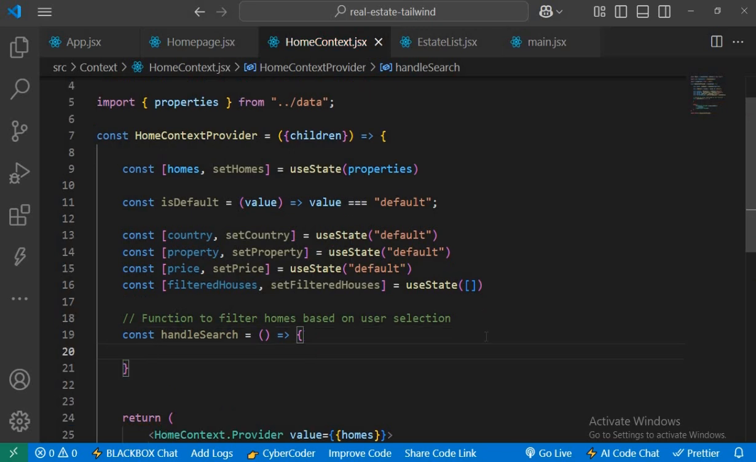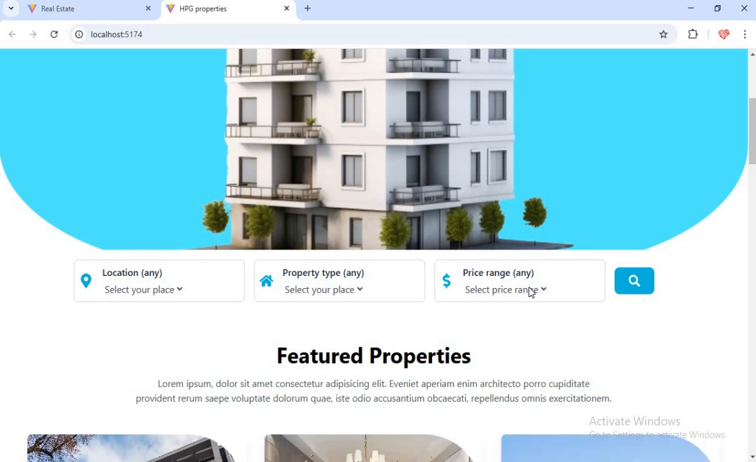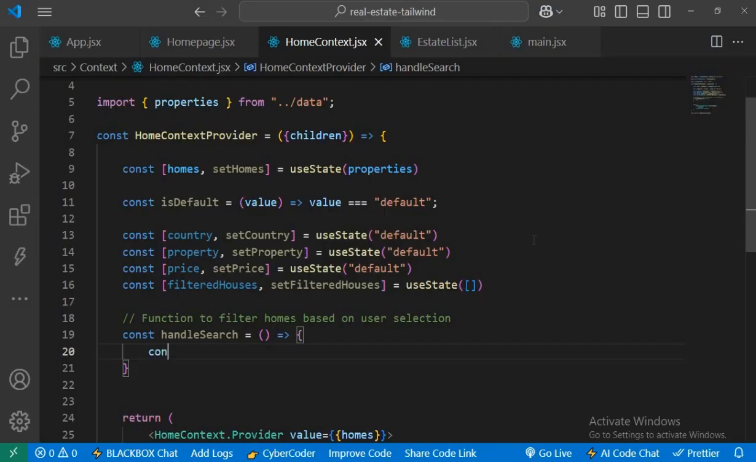Okay, so first off we need to extract the minimum and maximum price from the selected price range, because we have several price ranges here. In the price range that we have here, we have 0 to 200,000, 200,000 to 300,000, 300,000 to 400,000. So we need to extract the minimum and maximum prices from the selected price range. So here I'm going to have consts. This is going to be stored in the form of an array.